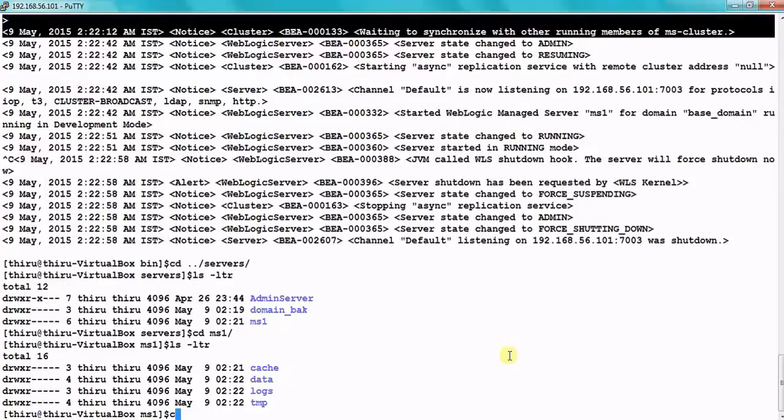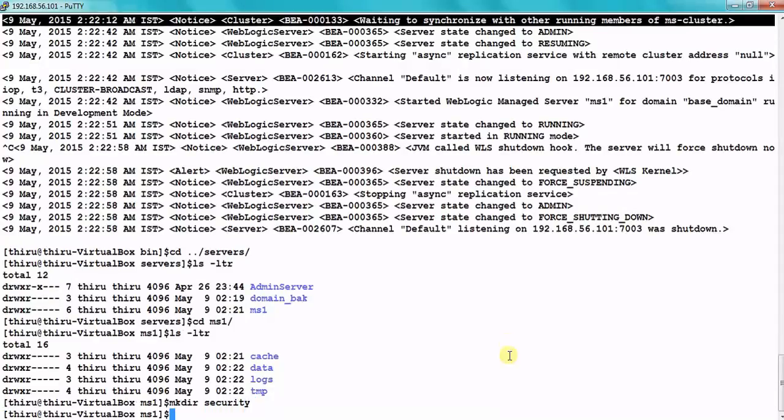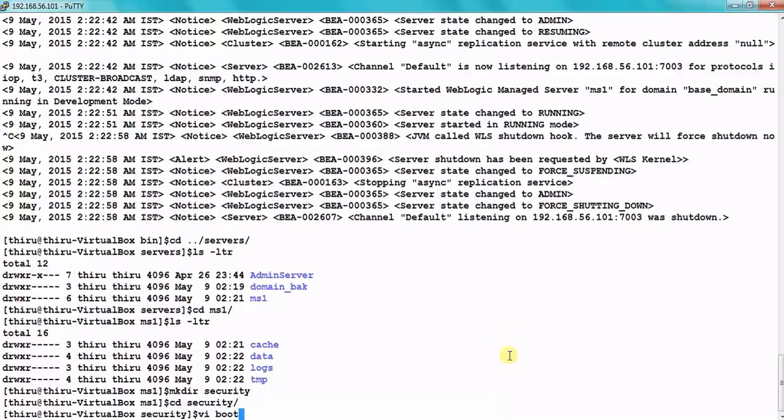Okay, now you can see that the data, logs, and temp folders are there, but there is no security folder created automatically. So again it will ask for the password when you are starting. To make it permanent, create a folder called security and go inside it, and inside that just create the file boot.properties. Make sure your spelling is right.